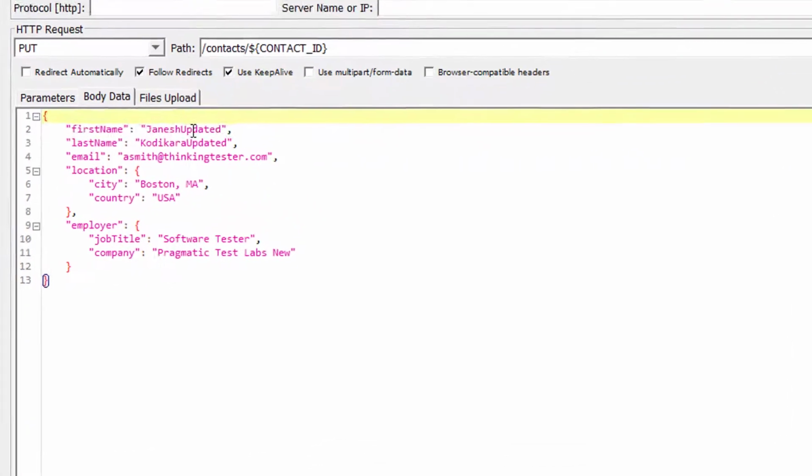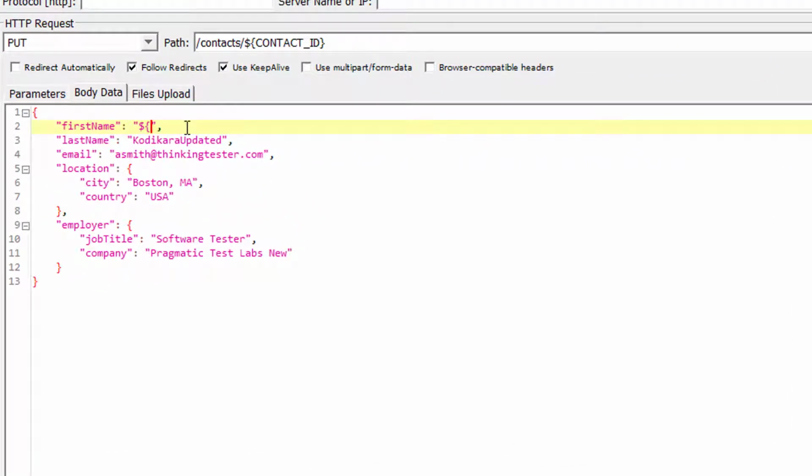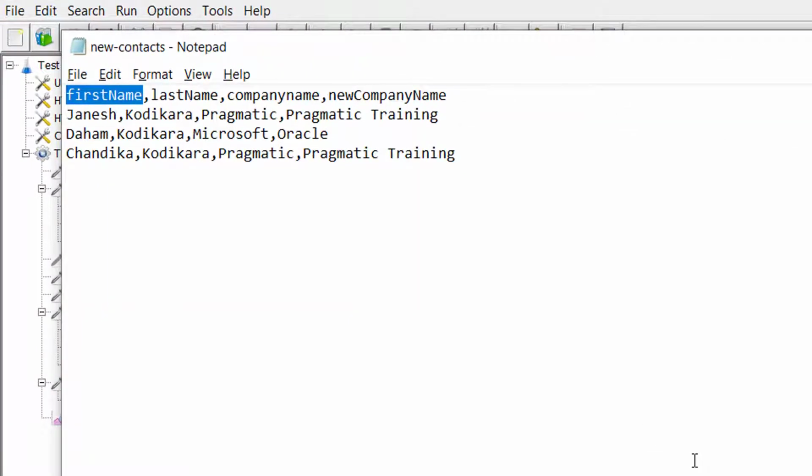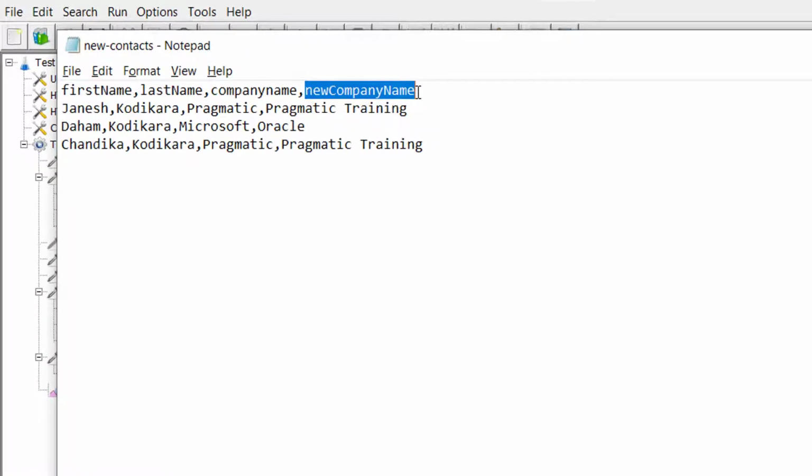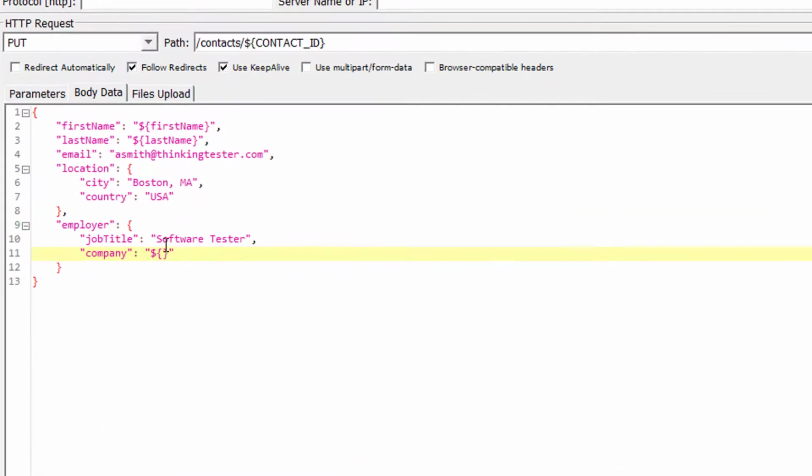In the update, it will be first name, last name, and this time you give the new company name. Okay.